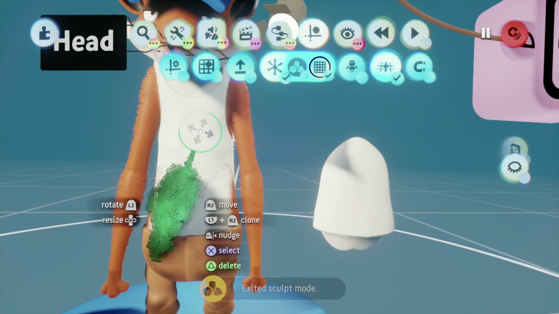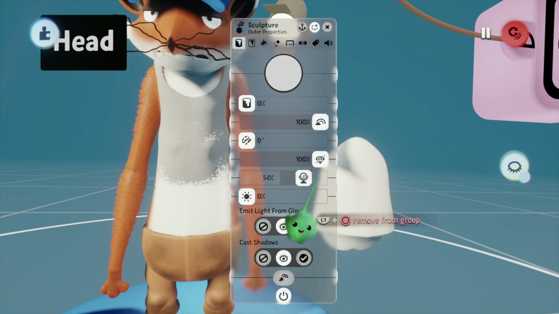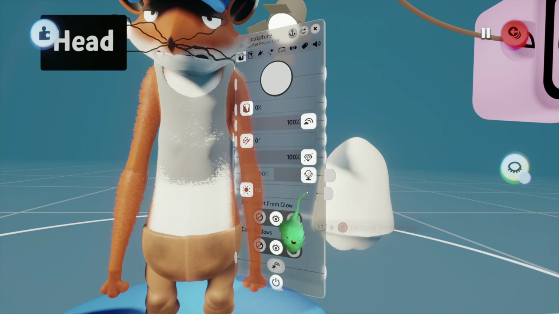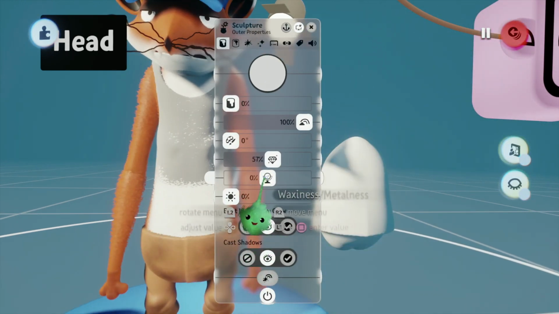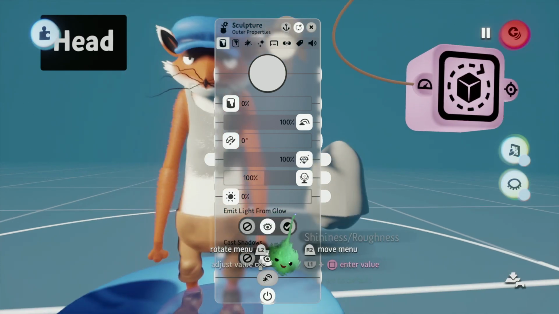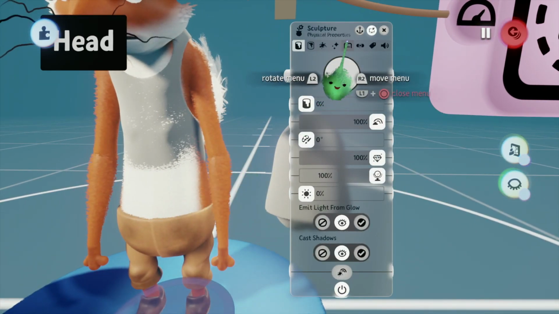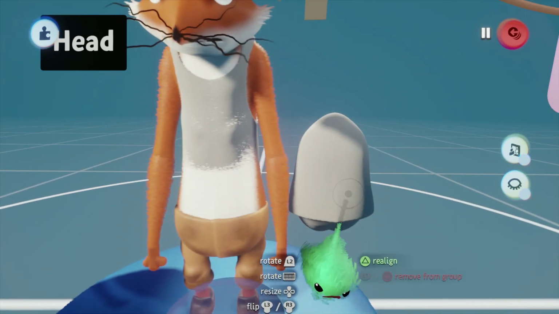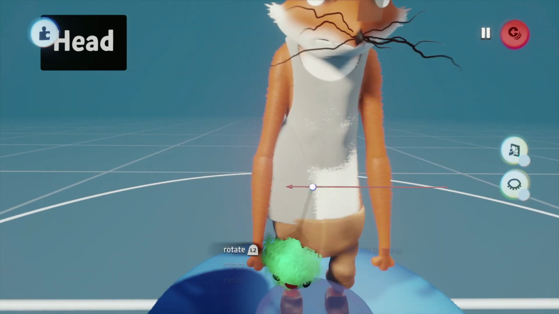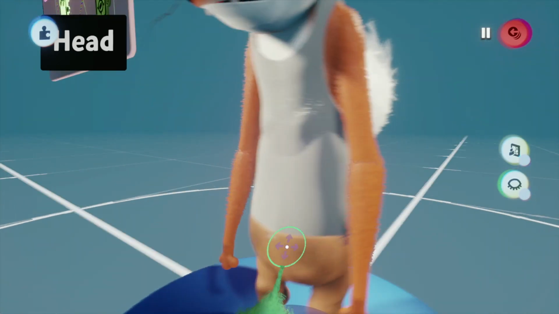I might darken it just a little bit because it's a little bit difficult to tell it from the rest of him. We'll make it like a dark gray just by changing the waxiness and roughness. And of course, make it just a little bit bigger. You will have to compensate a little bit for that aspect of it, probably.